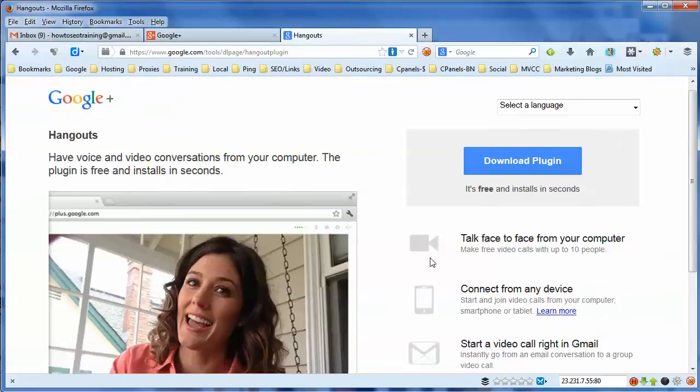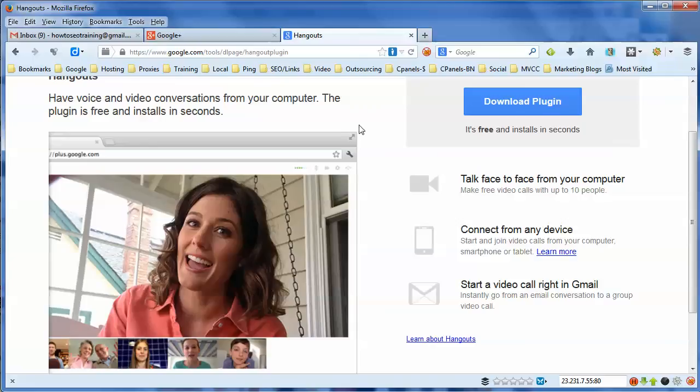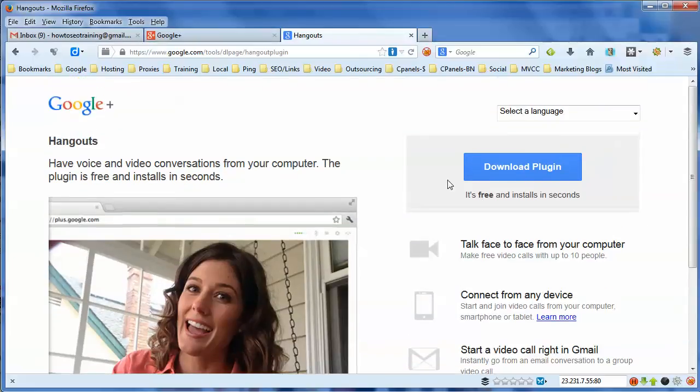So you want to click on that, and it's going to take you to this screen right here, and this is where you download the plugin. And it works on pretty much any browser, even from mobile devices, okay? And so once you click that, it will take a couple seconds for it to install, and then it will notify you when it's been installed.